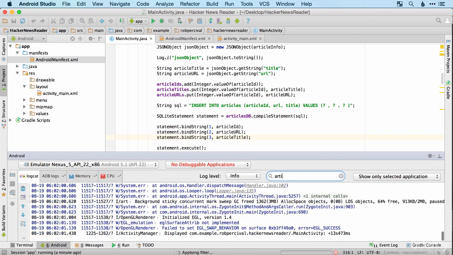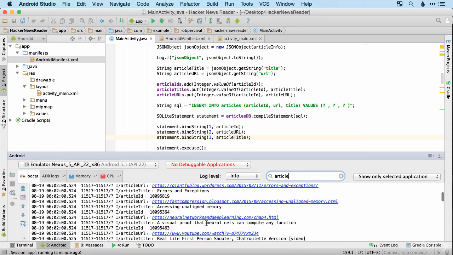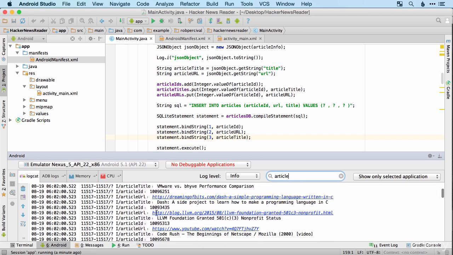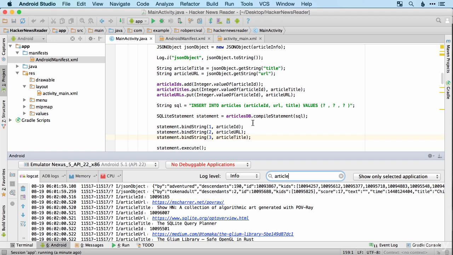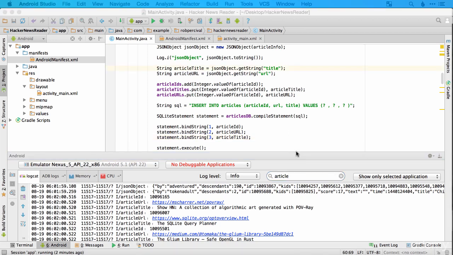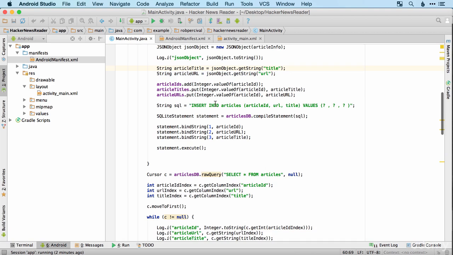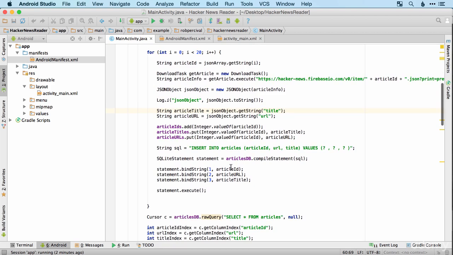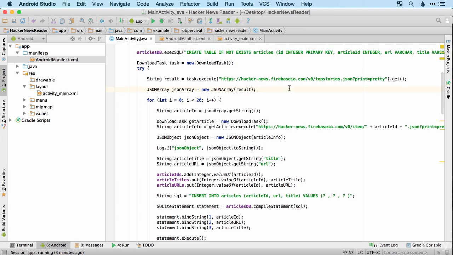And that's looking good. Let's just do a search for article, and there we go. So now we've got all our items saved in our database. Okay, so this is looking good. One thing that I want to add in is I want to delete everything in the database before we insert these ones. Otherwise, if we run it twice, then we're going to get lots and lots of items in the database. So I'm going to do that just here.